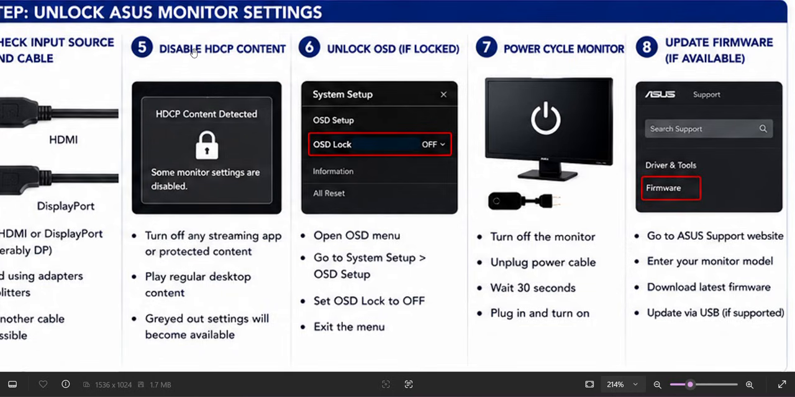Step 5, disable HDCP content. Turn off any streaming app that plays protected content. Play regular desktop content. Grayed out settings will become available.